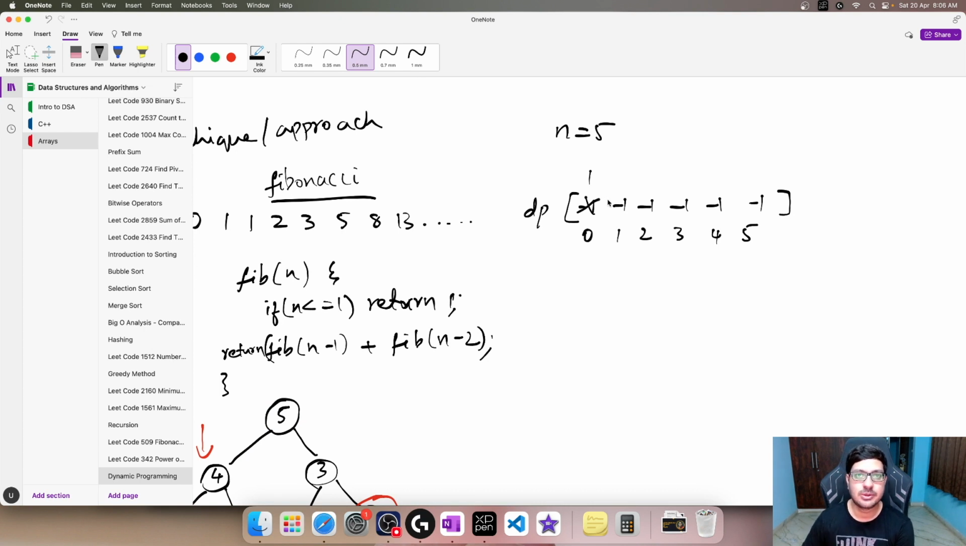Whatever is the solution given by the recursive call, I will store it here. Similarly, when 1 is called, I will store the answer 1. When 2 is called, I will store the answer 1 plus 1 is 2. Sorry, when it was 0, the answer is 0, right? 0 plus 1 will now become 1. When 3 gets called, I will store the answer 2. When 4 gets called, I will store the answer 3. When 5 gets called, I will store the answer 5. That way I will fill my DP array.